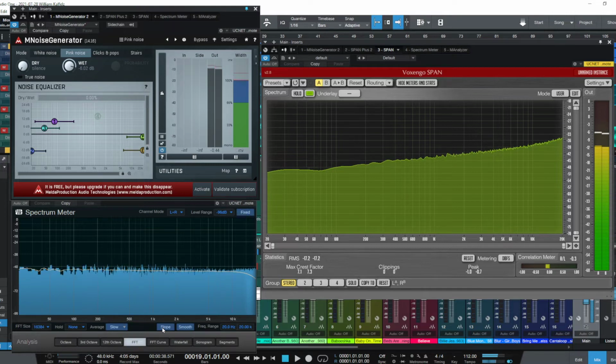In this part of the video, I'm going to show a few songs and pink noise, white noise, and my own solution for the problem, and then later I'm going to show how to use the Voxengo SPAN to really match some songs in terms of equalizing and stuff like that.